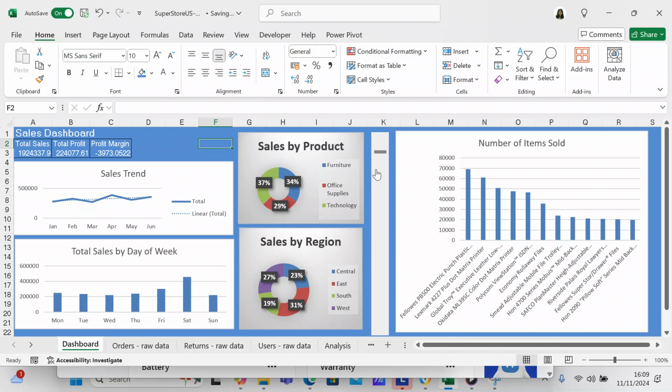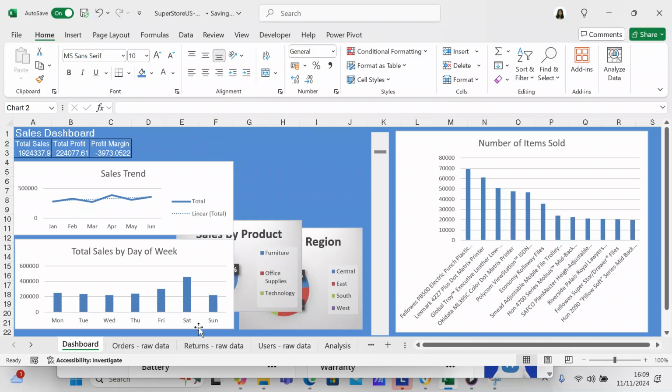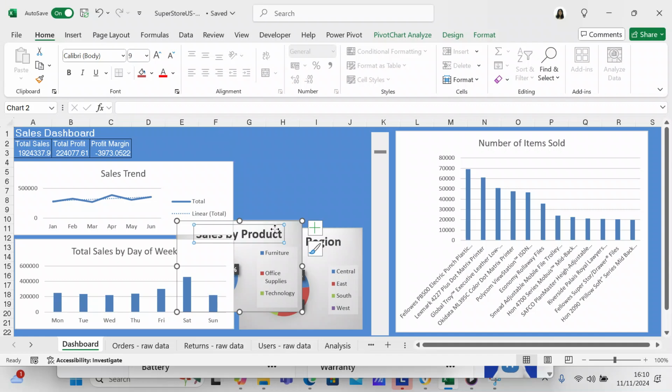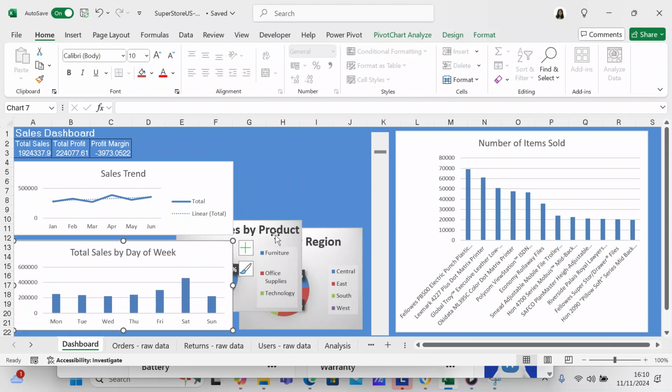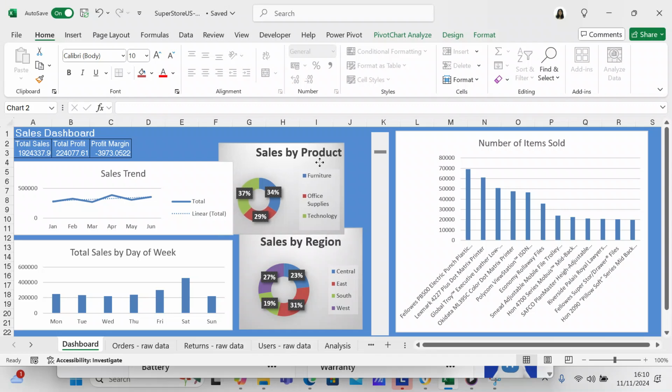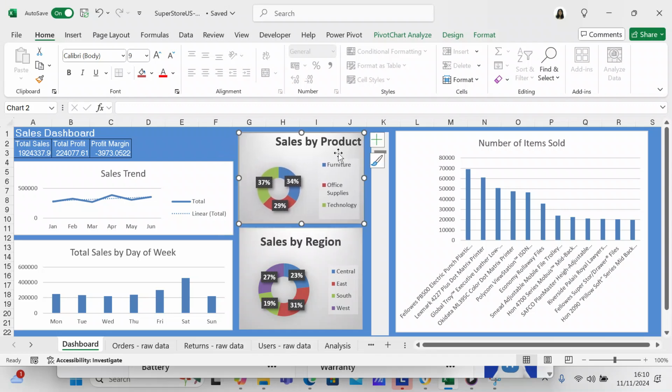So we did put a scroll bar in this dashboard, but we didn't put any slicers in the dashboard, not on this occasion. That was a mistake.